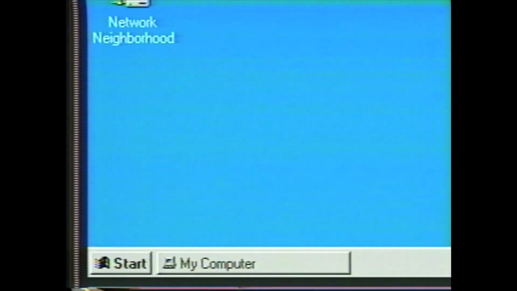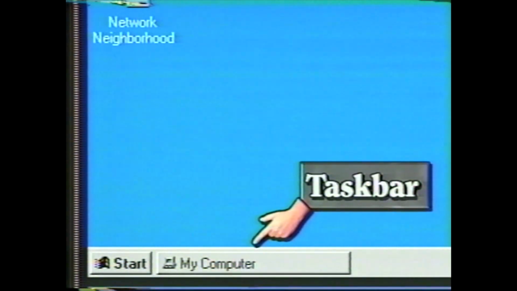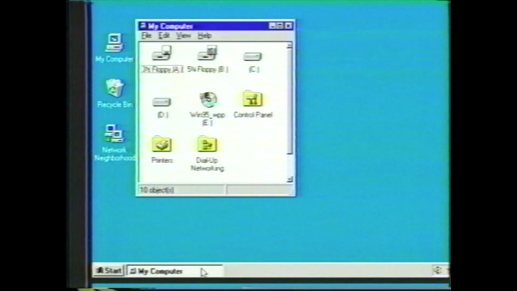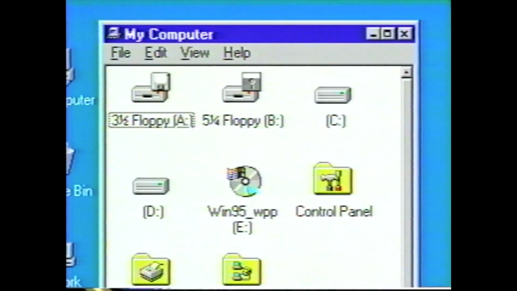Suzanne, do you see the My Computer button on the taskbar at the bottom of the screen? That shows us that the window is still active but not currently open on the desktop. Click the My Computer button, Suzanne. The window is reopened. Now click on the square button on the caption, Suzanne.